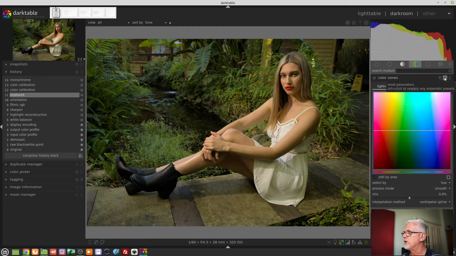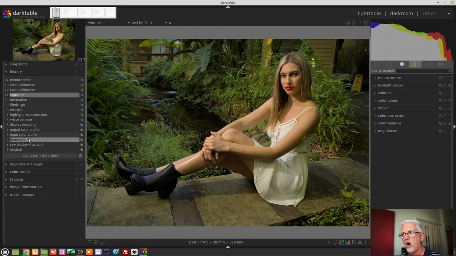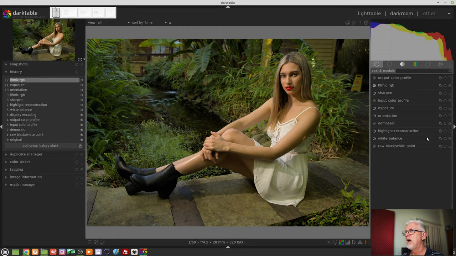Next, you have the reset parameters button for every single module. So you might have processed a whole bunch of different stuff on this image, but you then think to yourself, yeah, I don't like what I did on the Filmic RGB module. So you can simply hit the reset button and it will reset just that module.